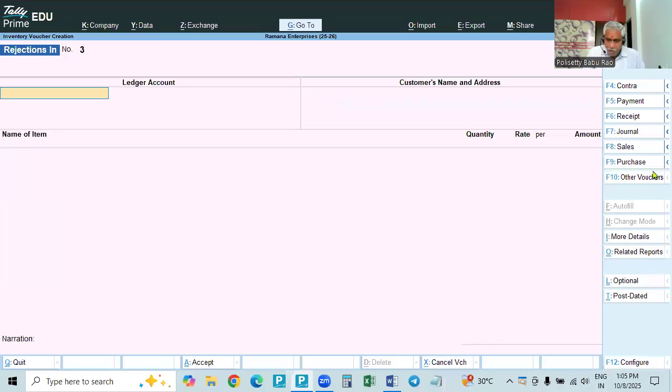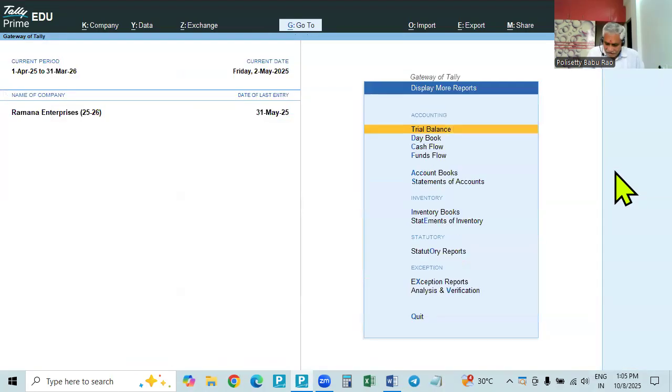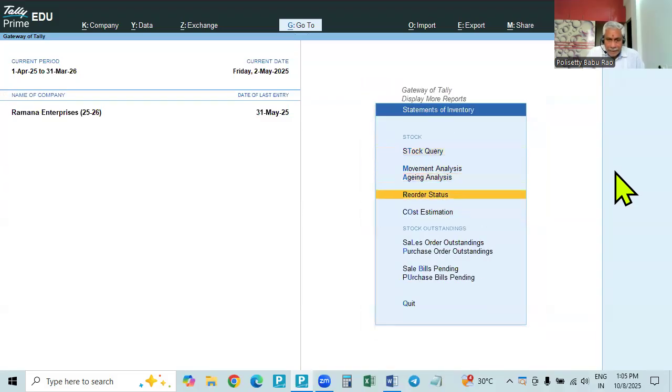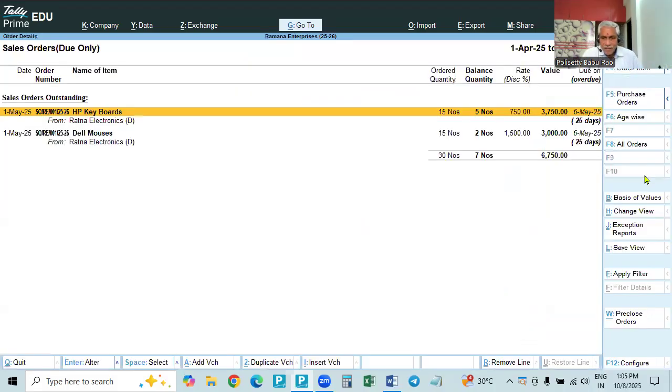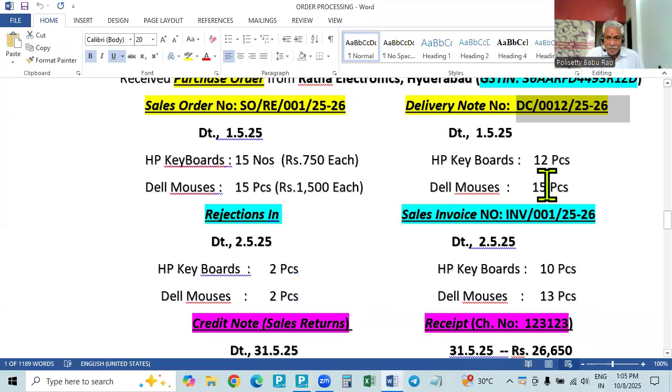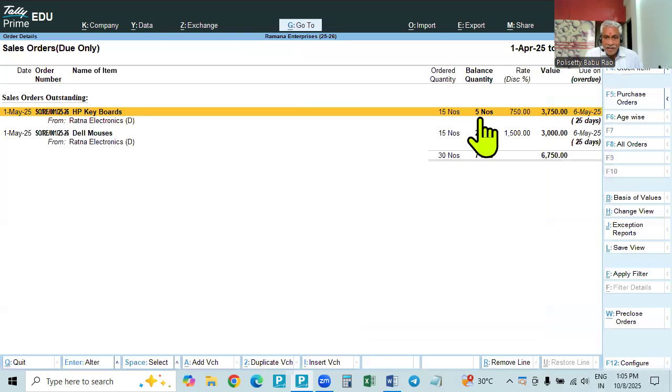Okay, now if you go and see here, rejected now. Now you show inventory and you see sales are outstanding. All orders. See, 5 numbers. This is keyboards, 5 numbers. How 5 numbers? We sent all the 15. We sent keyboards 12, 3 are pending, again 2 returned, total 5 are pending. In this case all are sent, but only 2 are rejected, only 2 pending. So 5 pending and 2 pending. Okay, this is the sales order.